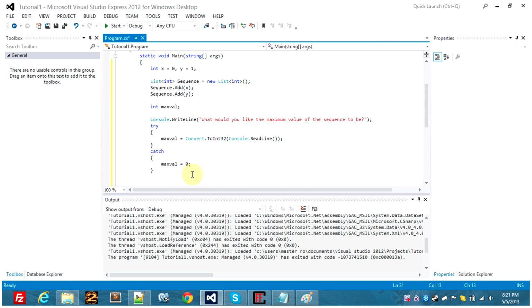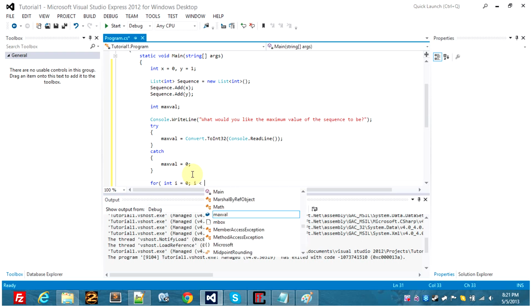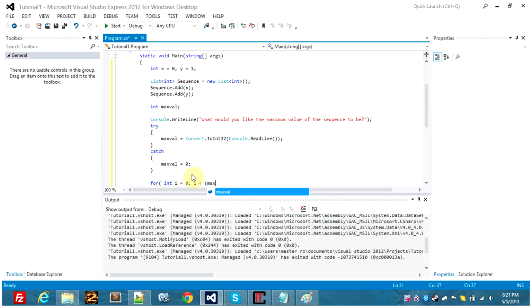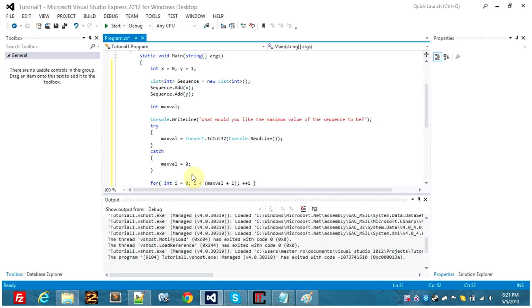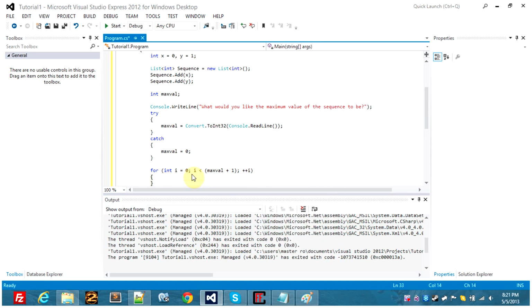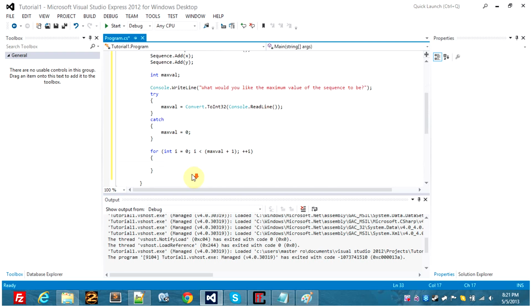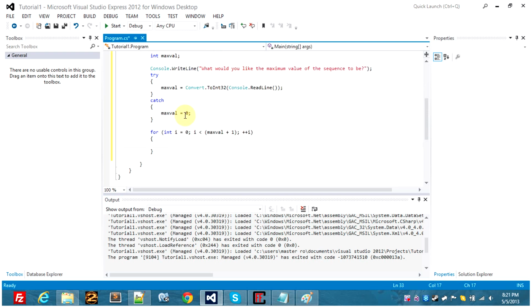And now we're going to run through a loop. So we're going to have int i equals 0, i has to be less than, I guess, max value plus 1, and increment i by 1. Alright, now we can do some basic math.